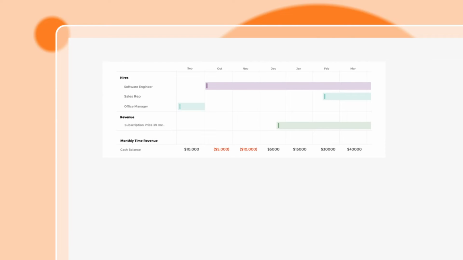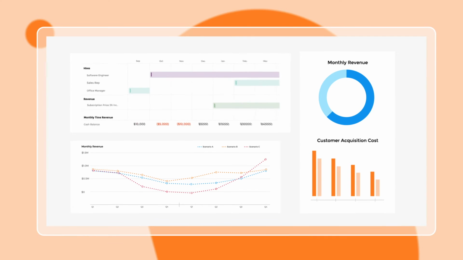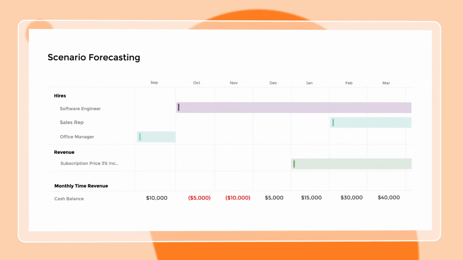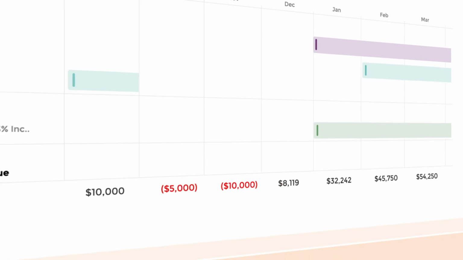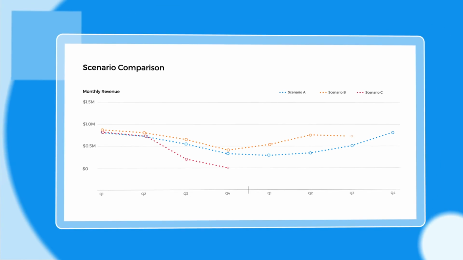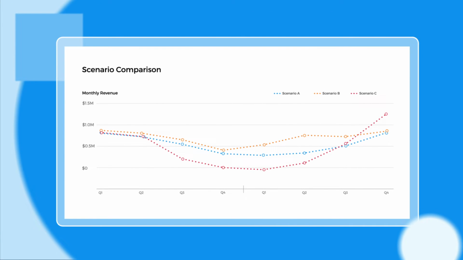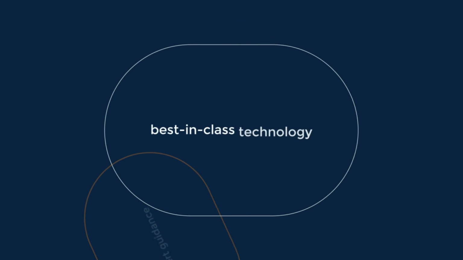Then we'll provide real-time forecasting and scenario comparisons so you can make decisions about the future. What if you hired your software engineer in Q1 instead of Q4? How would that impact cash flow? What's the impact on your monthly revenue if you raise prices? Make informed decisions with our expert guidance combined with the best-in-class technology.